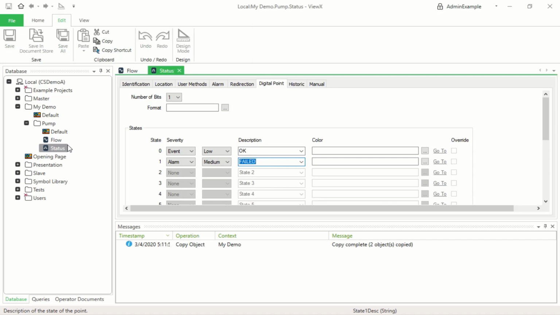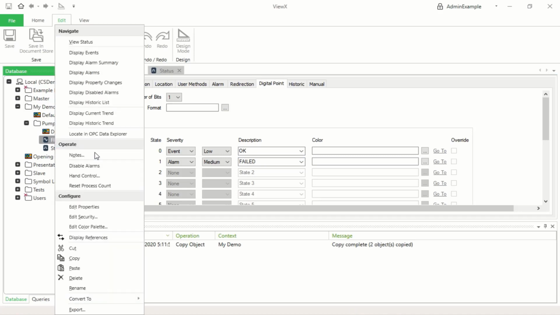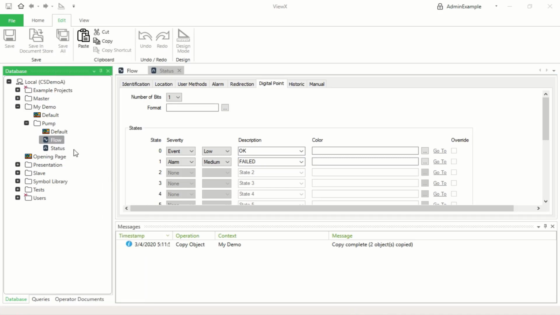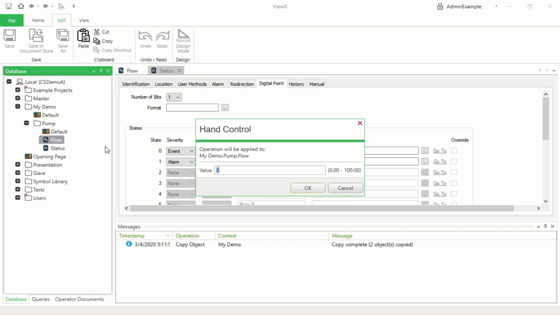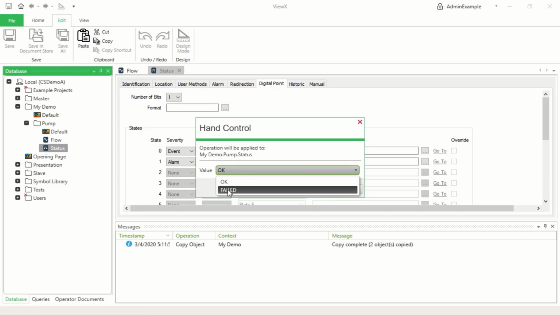So the tree now gives us the ability to right click on these points and set their value. So I can hand control the analog and set that to 50, click OK, and I can hand control the digital point, set that to failed.